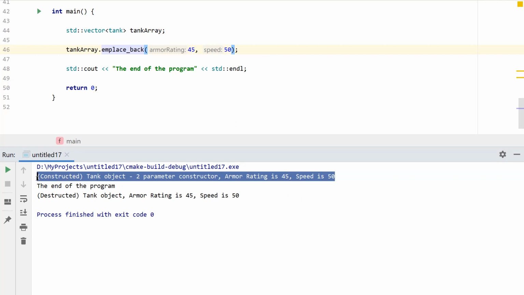No copying, nothing. And as you might imagine, this is going to be more efficient. This tank class is a very simple class, so it may not be very problematic here, because initializing just two integer values is a very fast operation. But if you are working with a very big class, then a temporary object being created and destroyed is going to be a potential efficiency problem.